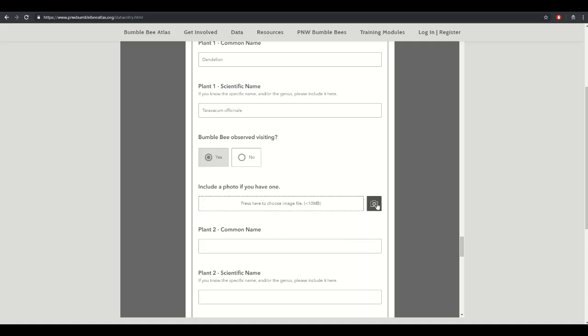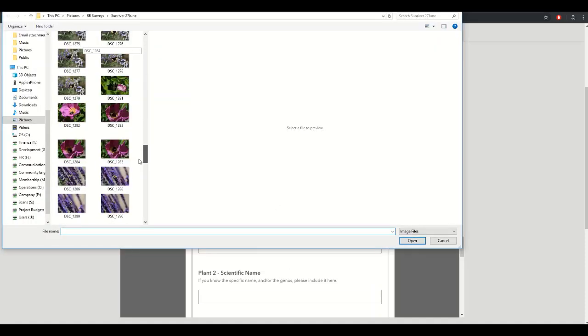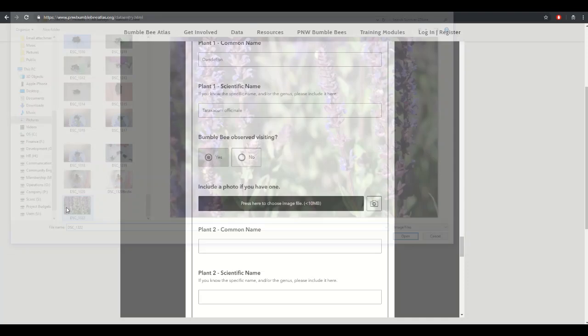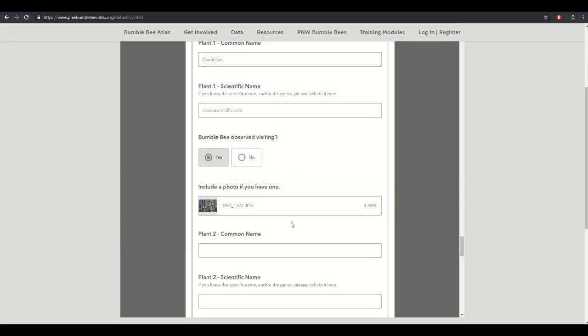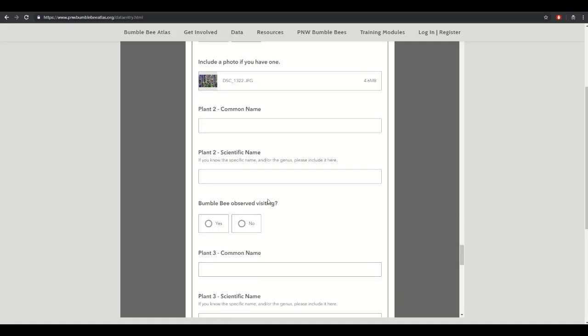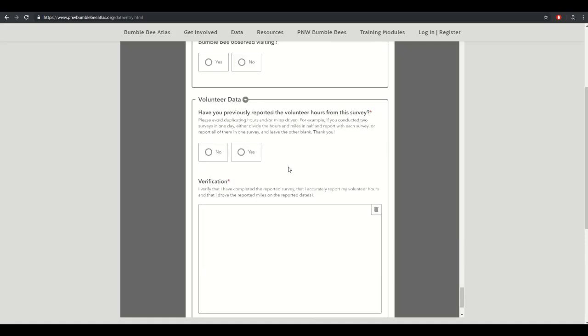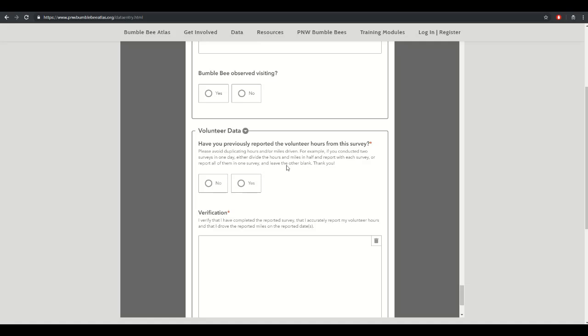and it will open the camera on your device, and you can take a photo if you're standing right in front of it. In this case, I'm at my computer, so I'm going to click that button, and then I'll scroll down to the flower and select it. Obviously, that's not a photo of a dandelion, but I'm just showing you this for example. And then you're going to continue as is for the rest of the plants that you saw. And then at the bottom, you're going to enter your volunteer data.